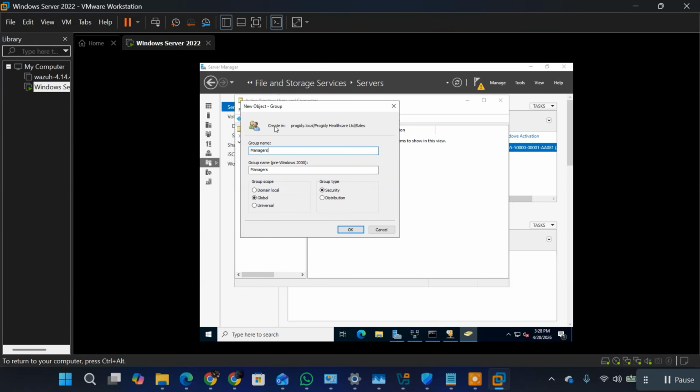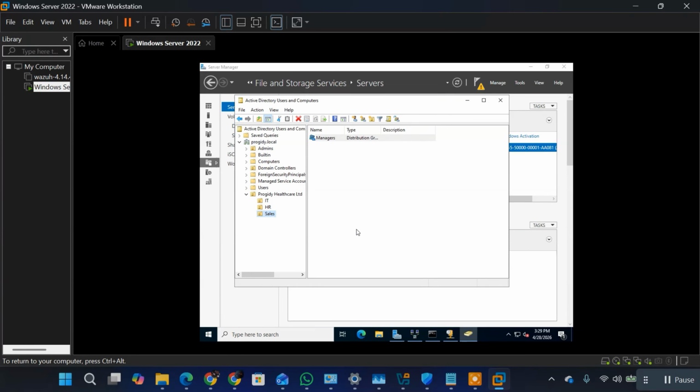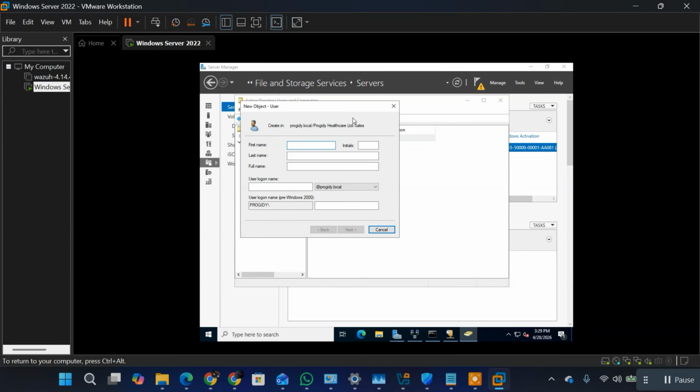All right, good. So the manager should now be under distribution. That's good. Then, okay, good. Now create a user to belong to the sales. Good. Then the naming convention, don't forget.